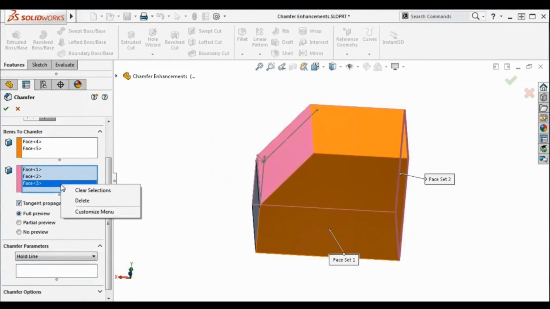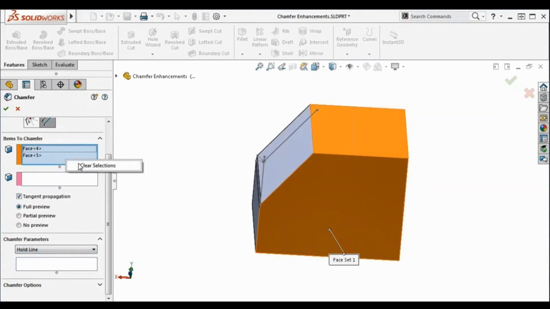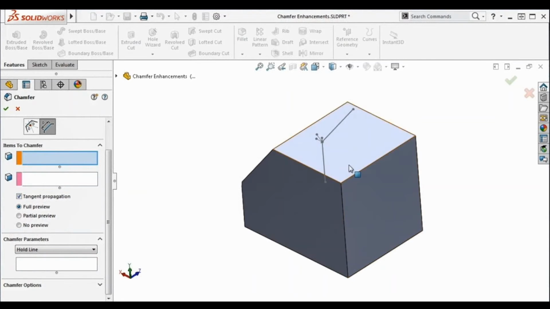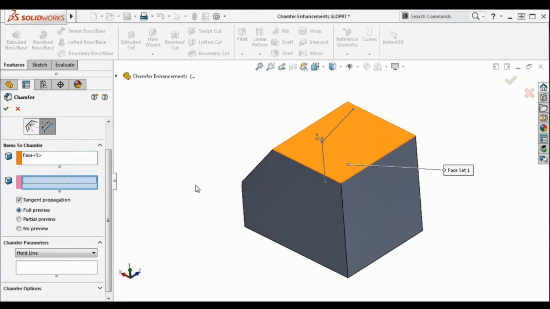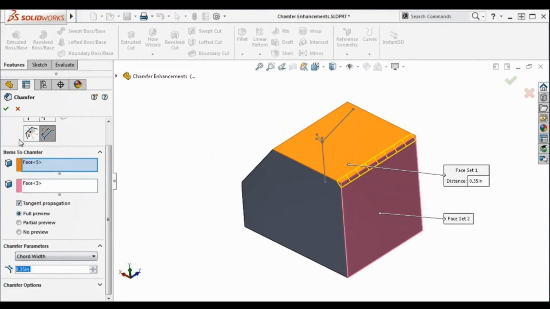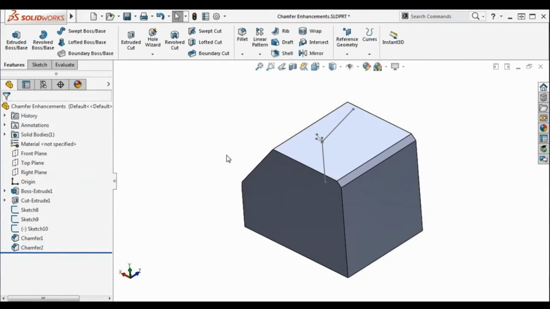of the chamfer. For example, if I clear both selection boxes and select these two faces as the sets of faces, I'll select this edge as the hold line, and the chamfer between these faces will always extend exactly to this edge.